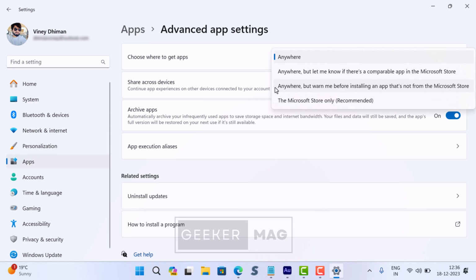If you select Anywhere, but warn me before installing an app that is not from Microsoft Store, this means you are allowed to install the app from any source, but it will warn you before installing an app that is a non-Microsoft Store app. The last option in the list is Microsoft Store only (recommended). Selecting this setting will allow you to download only apps from Microsoft Store. Now, depending on your preference, select the setting you want.